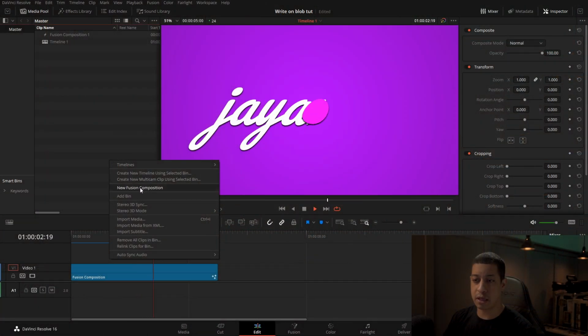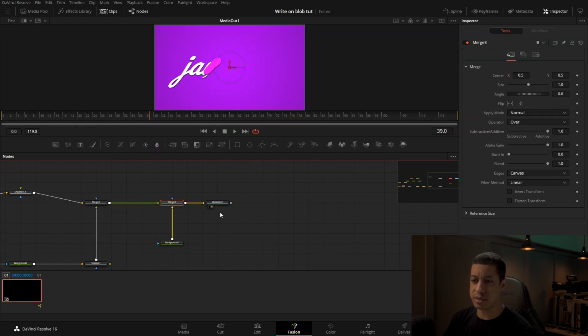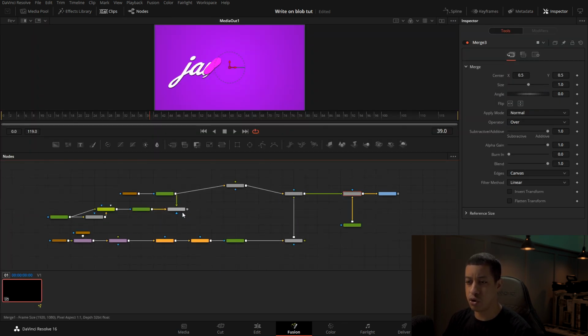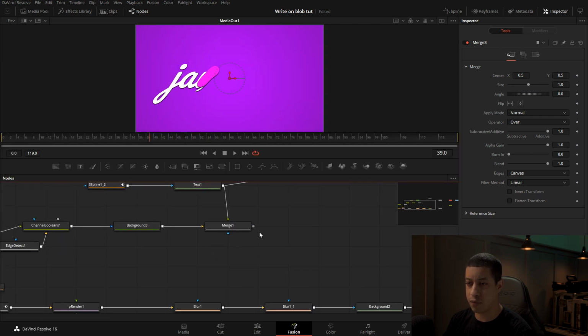Now, since this is all built in Fusion, the first thing you're going to want to do is make a Fusion comp. If you don't know how to do that, we'll just right click, new Fusion comp, add one into your project, say how long you want it to be, drag it onto the timeline, and then we can jump right into Fusion. So we'll go right over into Fusion now, and I'll show you the nodes that I have here. It's not a super complicated node tree here, but I'll kind of go over it a little bit.